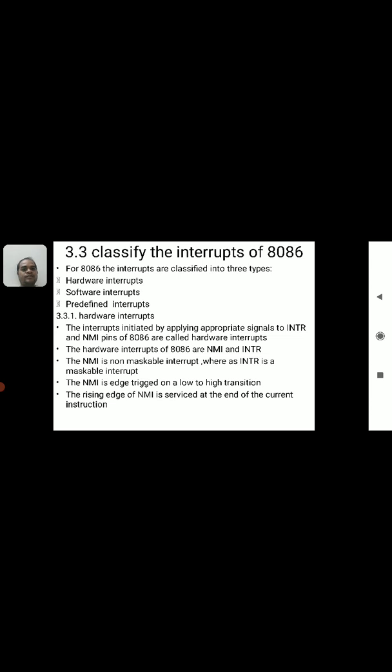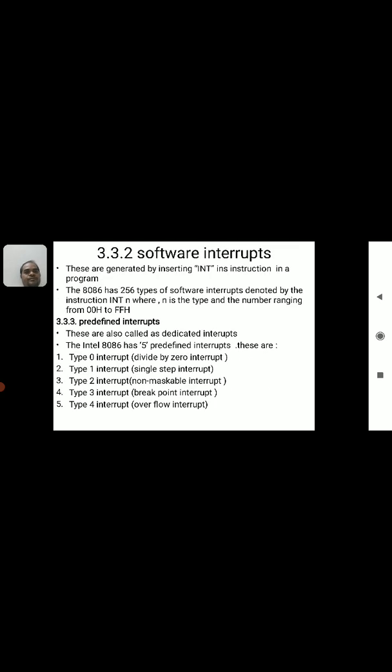So when the interrupt goes from low to high, in the rising edge, that NMI is serviced first, at the end of the current instruction.